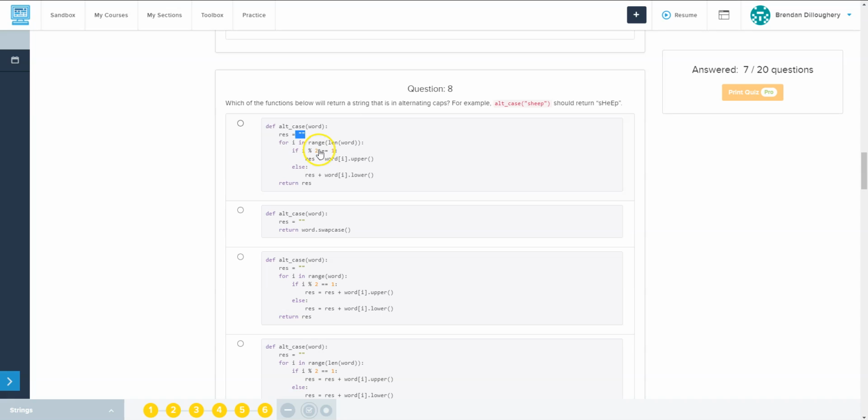So you divide a number by 2 and say if the remainder is 1. So that's odd. So if you modulus by 2 and the remainder is 0, that means it's even. It's divisible by 2. There was no remainder. So it's the opposite. So it's saying if you're an odd index, then set it to upper. And otherwise, if you're not odd, then you're even. Set it to lower. So yeah, this is perfect.